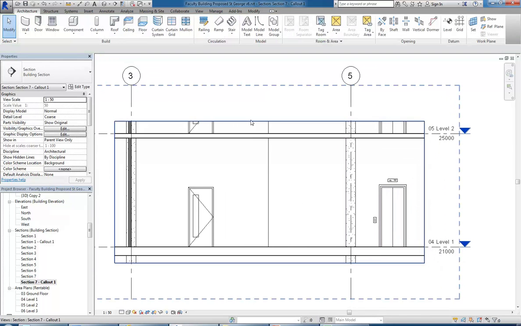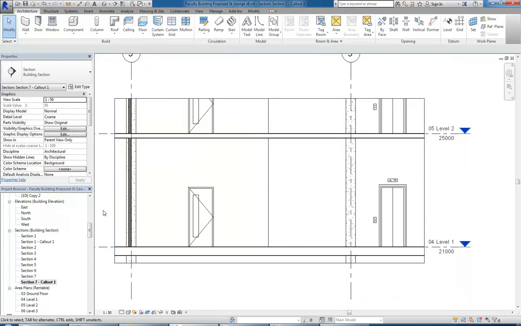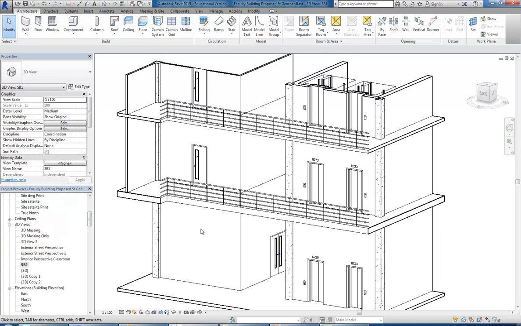Okay, and then I've also got a 3D view set up, again just showing the same area, just so I can show you the way materials work in all those different kinds of views.